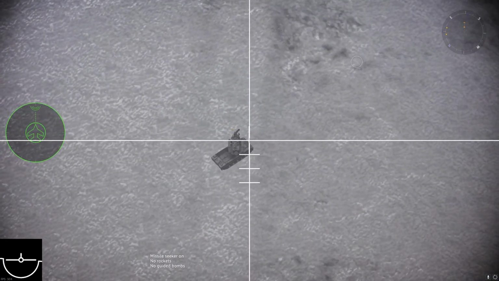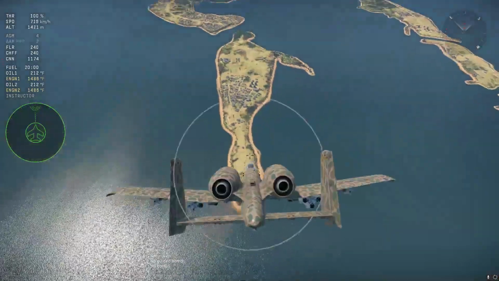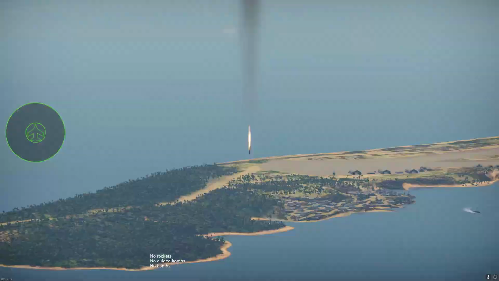Right here, we're locked. See how it's locked? I can't change my screen or anything. Fire the missile. Pull away.